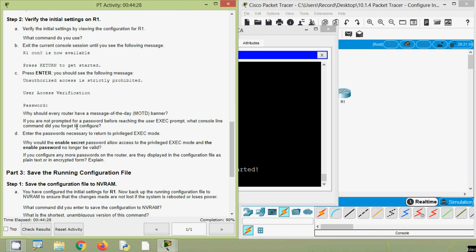If you are not prompted for a password before reaching the user exec prompt, what console line command did you forget to configure? Here for us it's prompted for the password. Suppose it is not prompted for the password, you may have forgotten to give a login command, which we already gave in the console line.